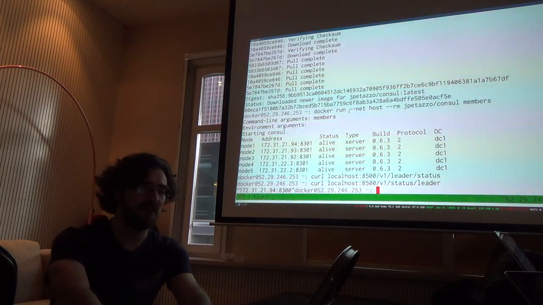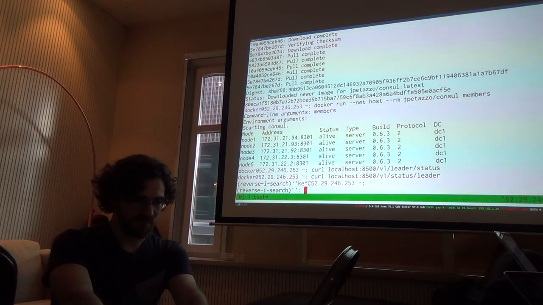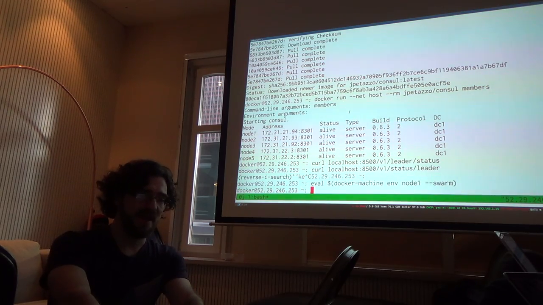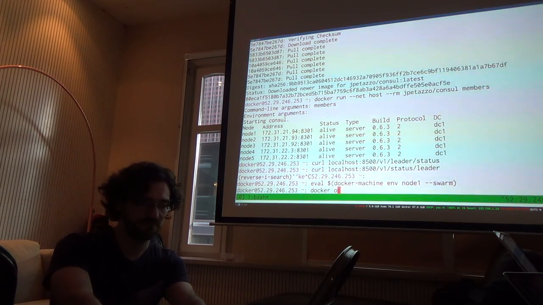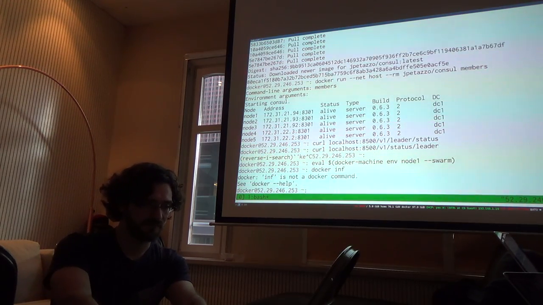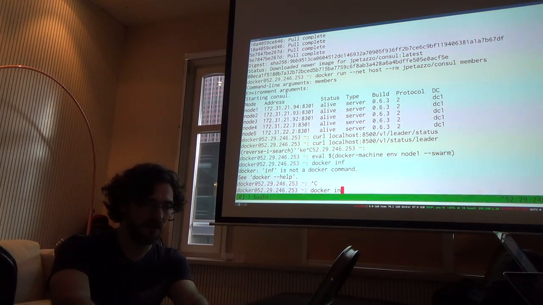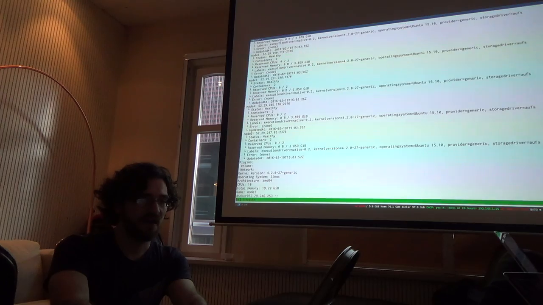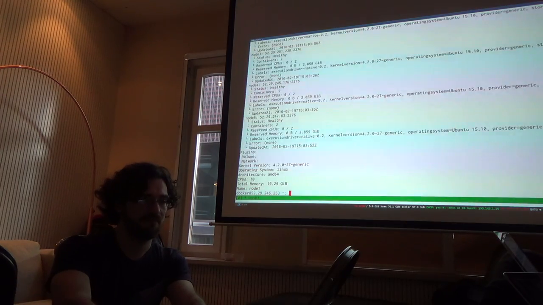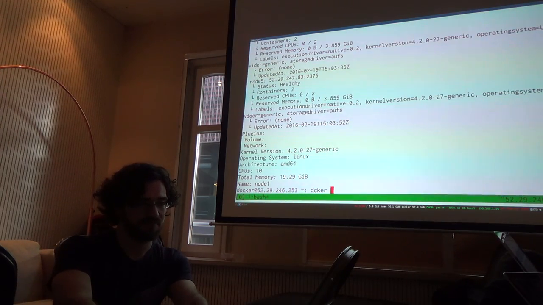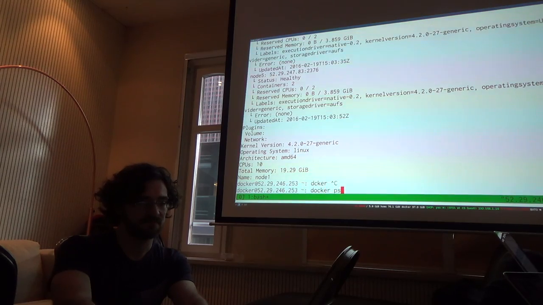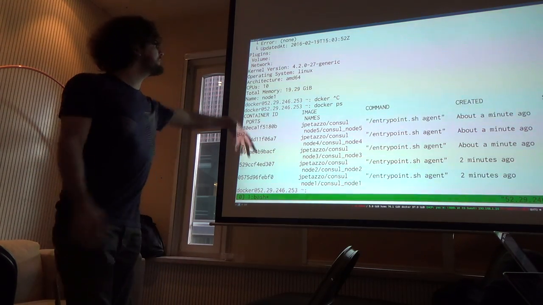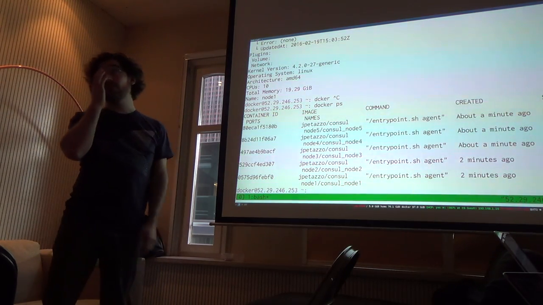And so normally now, if I point my API again to Swarm, and I do docker info, now I see my whole cluster here. And if I do docker ps, I will see my five Consul containers.